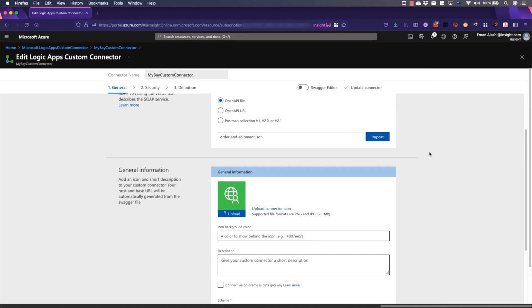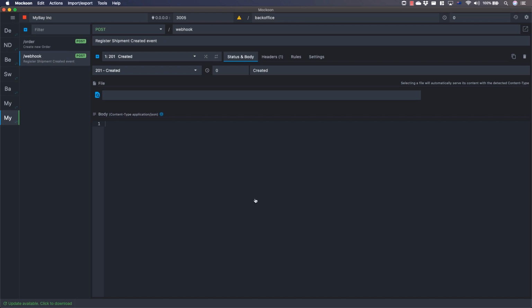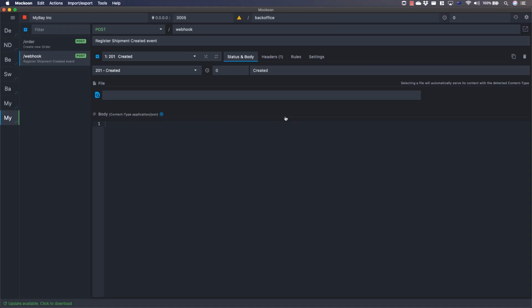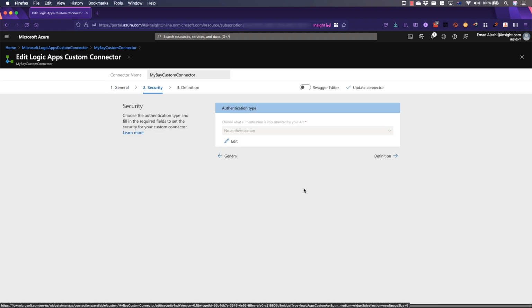Once we import it, if you scroll down, you'll see that it already populated the information for us. Of course, this is the wrong host. I probably have the wrong host here, so I'm going to copy this host here and change it. I should have changed it in this OpenAPI specification file as well, but I'm just going to change it here. This is the base URL, correct? We move on to the security. Now, we don't want to complicate things, so we are going to leave authentication type to none.